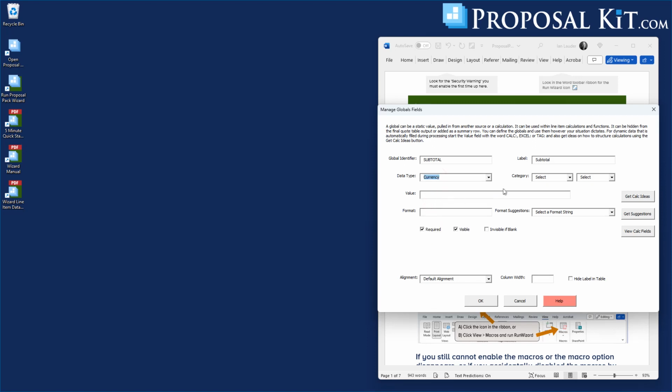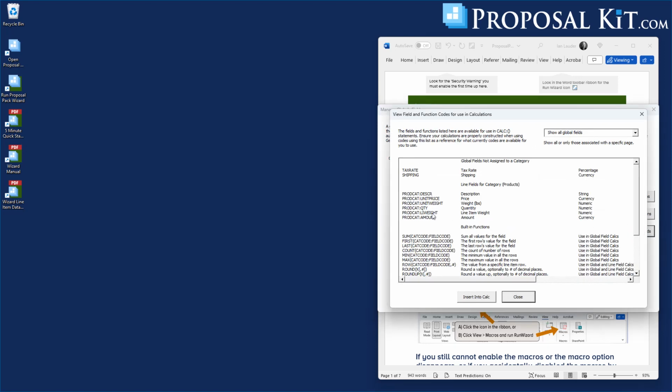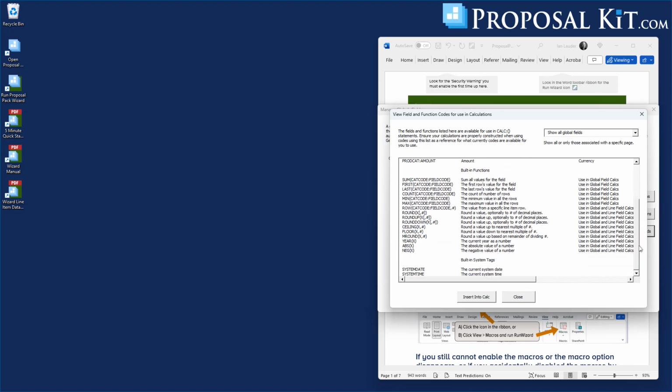All right, subtotal is going to be a currency. We don't have to assign this because we're going to use a sum, and when we use a sum field on a single line level field, it automatically associates it with the category, so we don't need to also set it here. So we're going to do another calc. And let's look at the fields we have available. So we want to do a sum of all the amount fields. And we have some built-in functions here we can use.